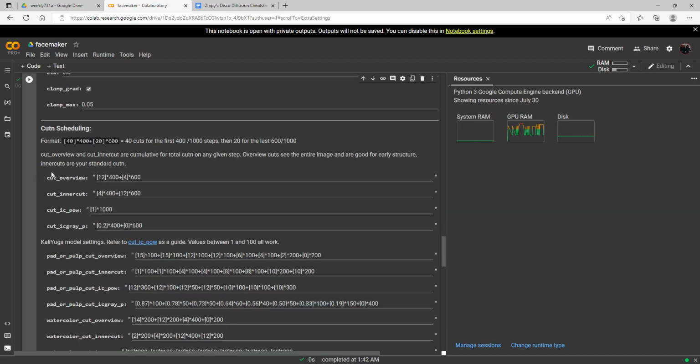So the cut overview, think of this as the big picture cuts. And what cuts are is it divides the image up and bases the diffusion on that. And technically, I'm not really sure what that does to chop the image up into little bits, but it makes it more coherent the more of these there are. I can't technically describe what it does, but this will increase your memory the more of these you have.